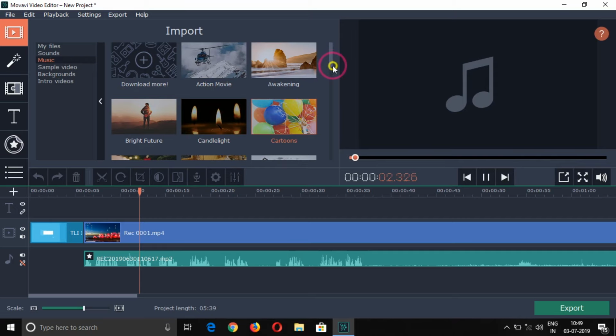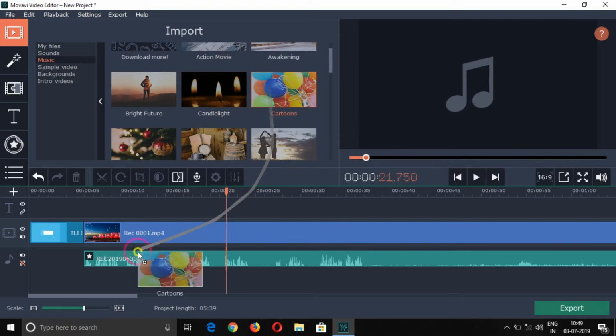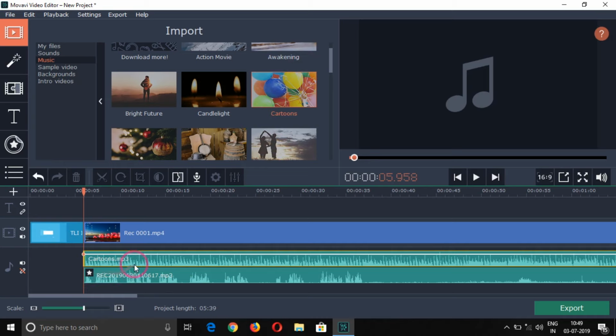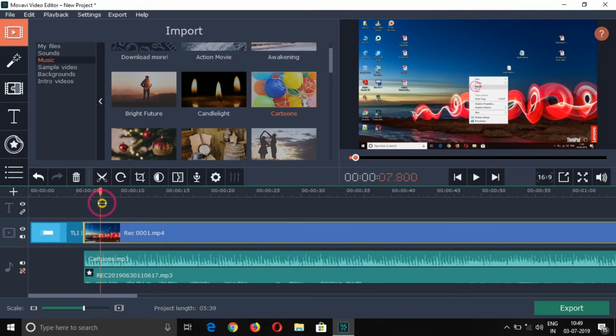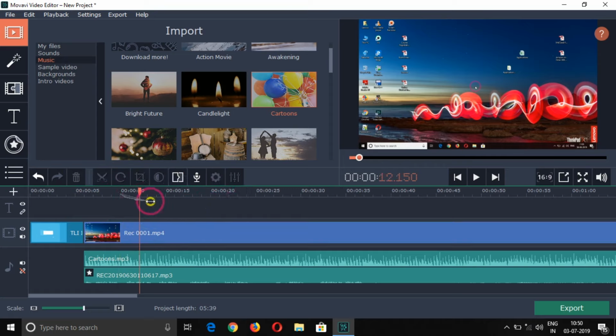As you can see, so I will use this. Now to adjust the video, you have several options, as I previously told: cut option, rotate option, crop option, color adjustment, transition wizard, etc. So I'm going to cut my video at some part.